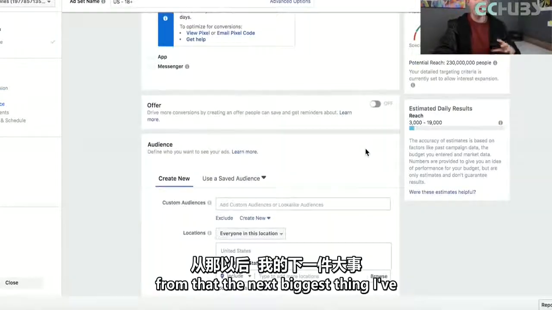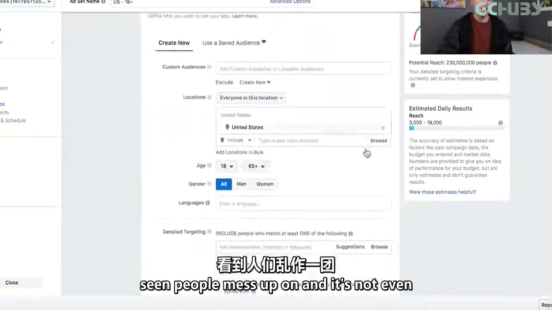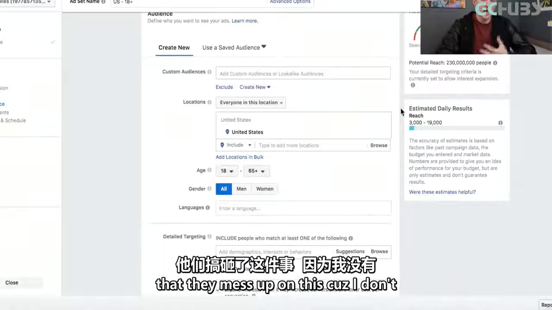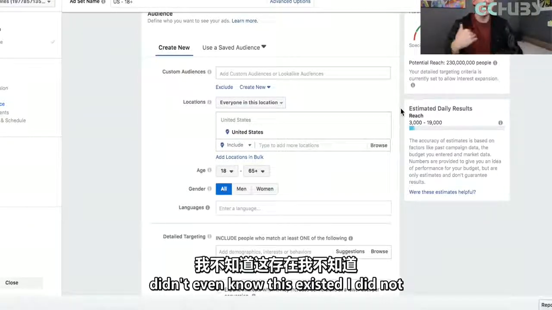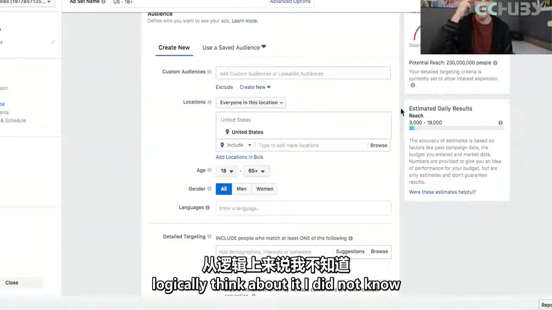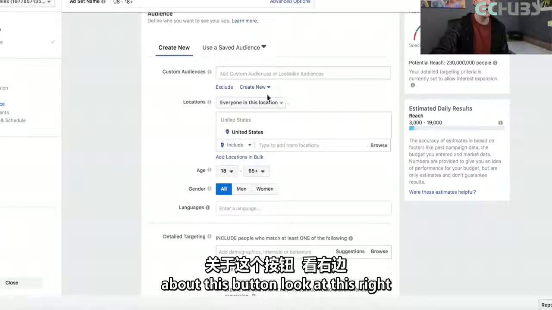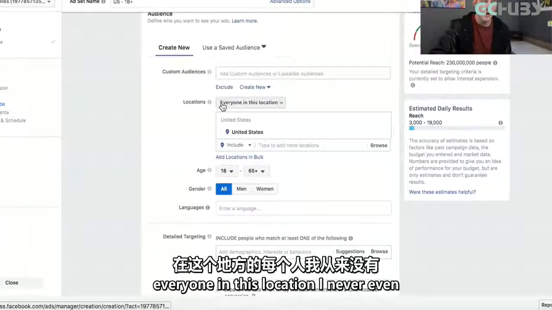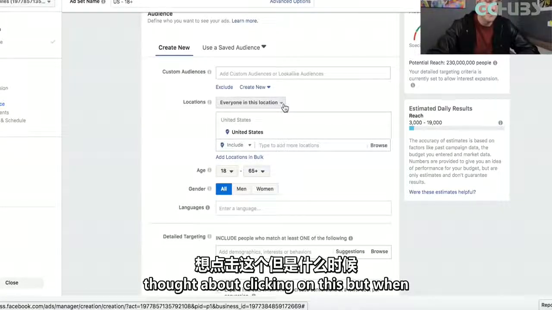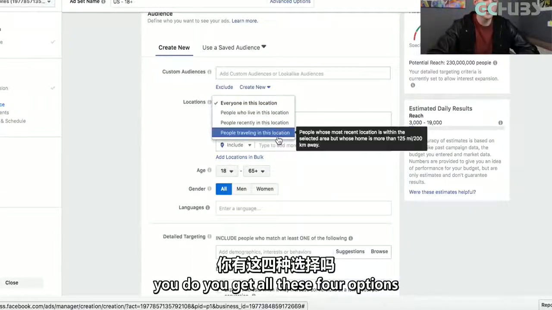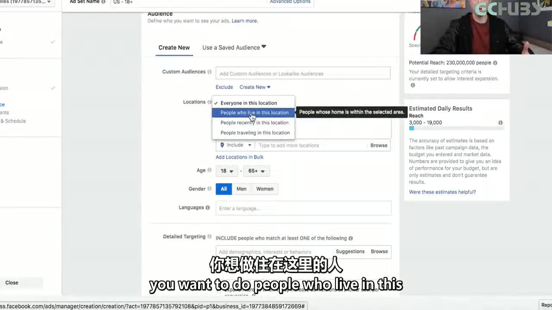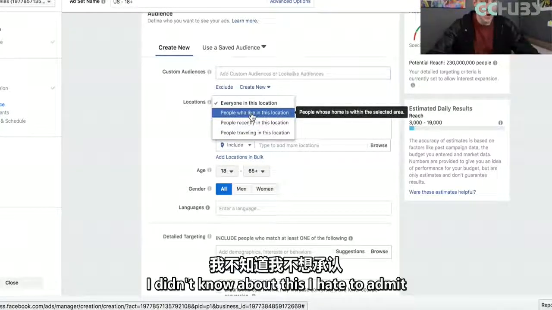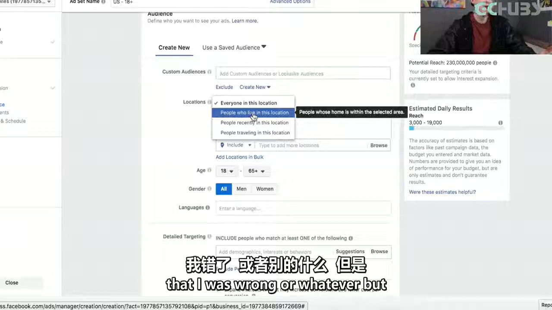Aside from that, the next biggest thing I'm seeing people mess up on, and I don't like to admit that I messed up, but I didn't even know this existed. I did not logically think about it. I did not know about this button. Look at this right here, under location. Everyone in this location. I never even thought about clicking on this, but when you do, you get all these 4 options. You want to do people who live in this location. And again, I didn't know about this. I hate to admit that I was wrong, but sometimes you have to.